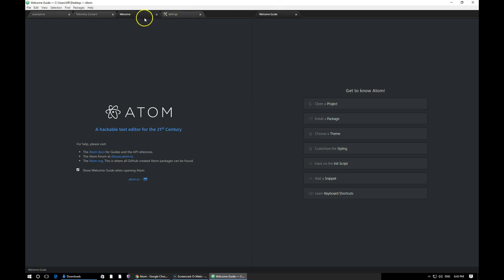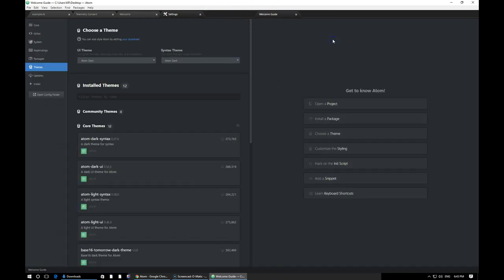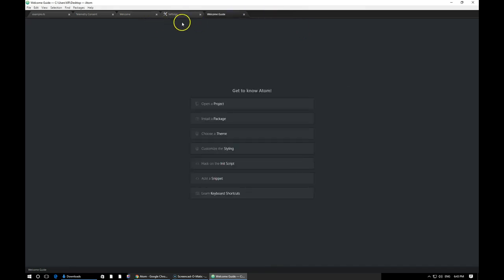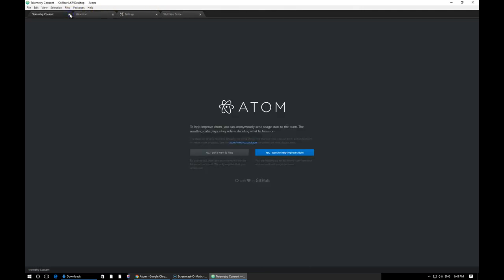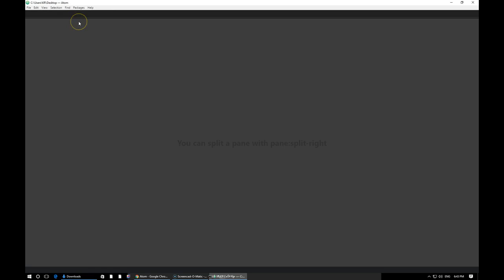Whenever we have multiple files open, each one is going to be represented in its own separate tab. All right, so we can do things like drag tabs over, we can create separate windows with our tabs like this, and so on and so forth. So we have a bunch of tabs open when we open Atom. I would recommend just closing them all for now. So let's go ahead and close them all, and that's where we need to be.